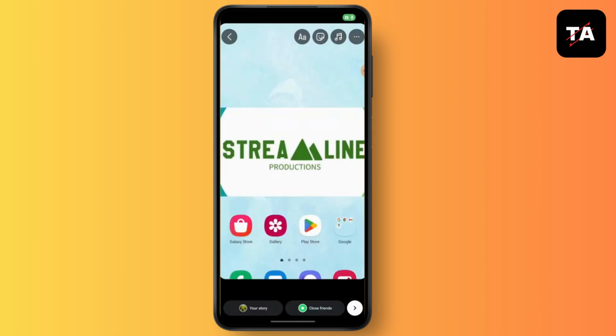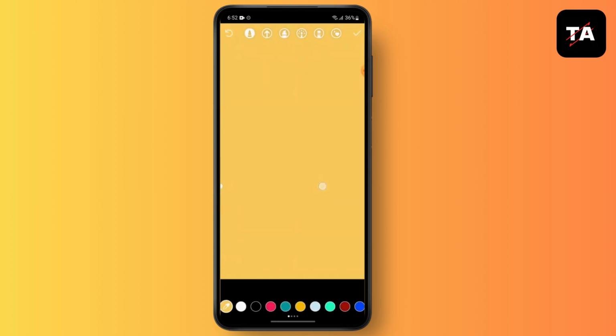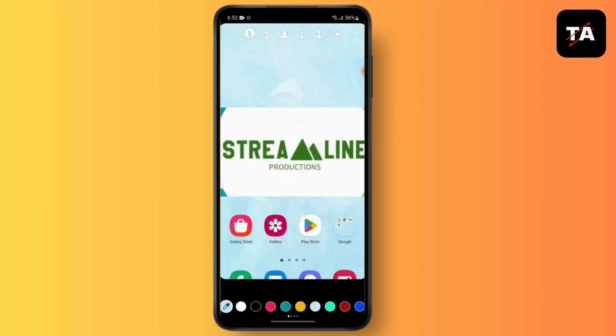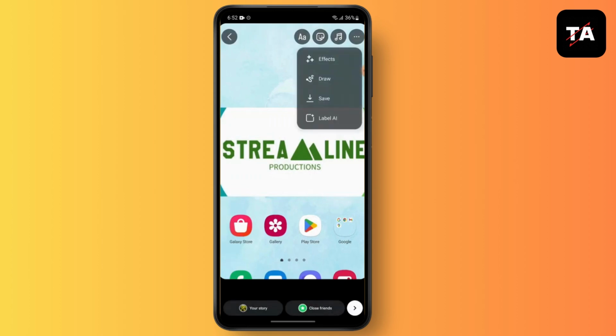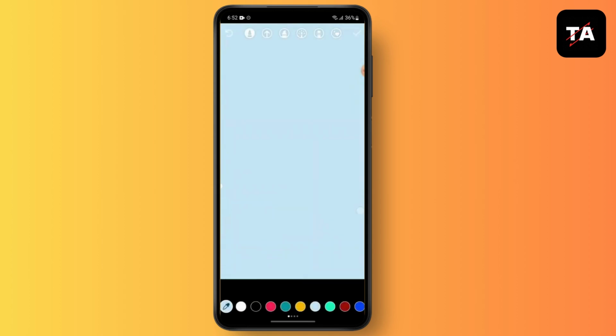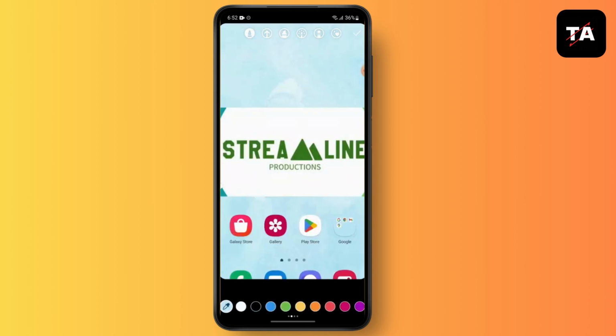Then you have to go to this three dot, go to draw, then select a color and tap and hold on the screen. Make sure you choose a lighter color, and that way you will be able to add a transparent background.